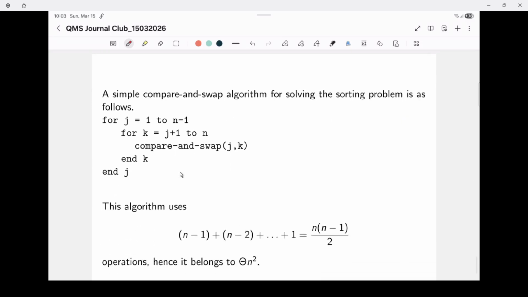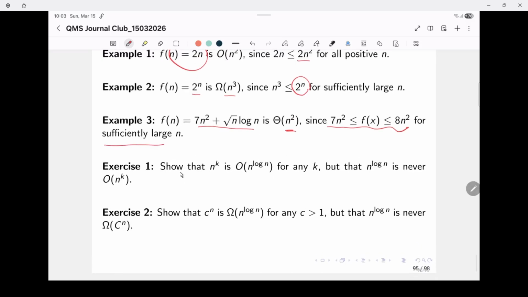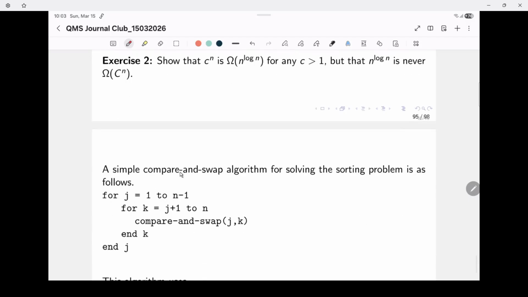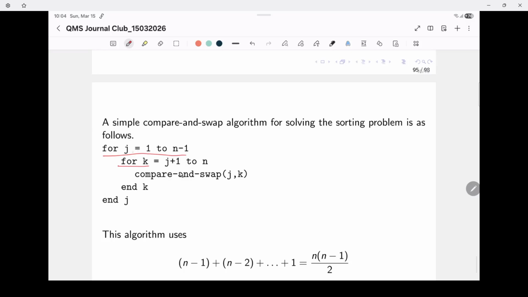So now, this is a comparison between functions. If you have a particular algorithm, how would you quantify the number of operations that you need to do? One way for you to do it is by considering how many for loops you need to go through. Let's say you have a compare and swap algorithm. Over here, this is a sorting algorithm.